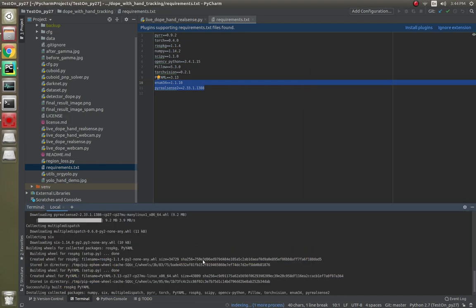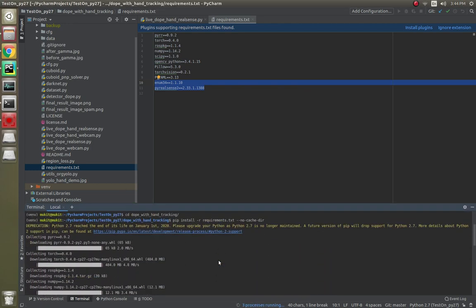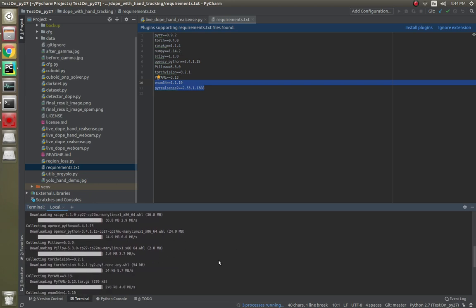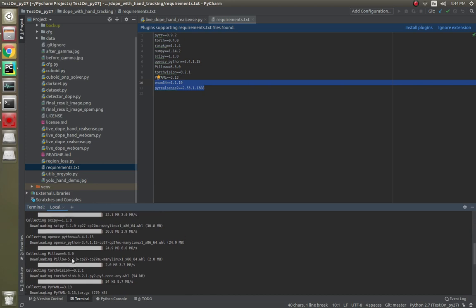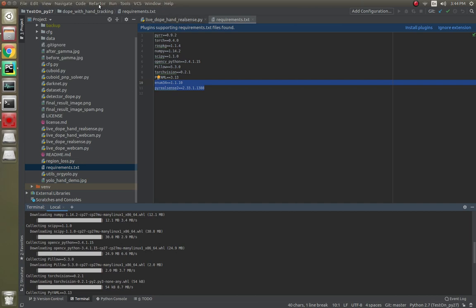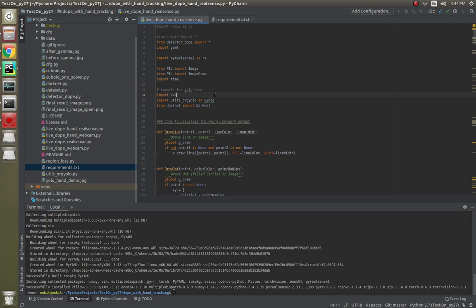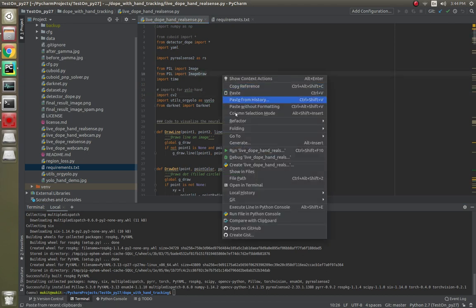All the packages have been downloaded and installed, and none of them are cached versions. Let's see if we could download Torch. Yes, Torch version 0.4.0 could also be downloaded. This is for Python 2.7. Okay, these are the things that were installed in here. Let's run the RealSense code. You see all the errors are gone.